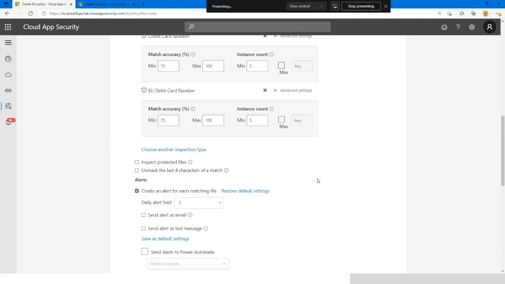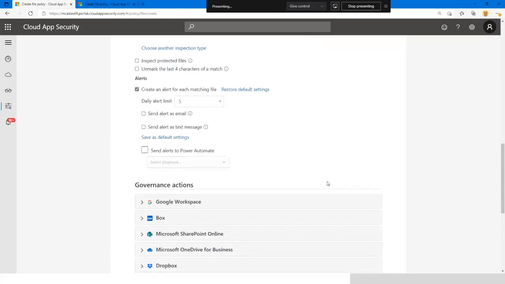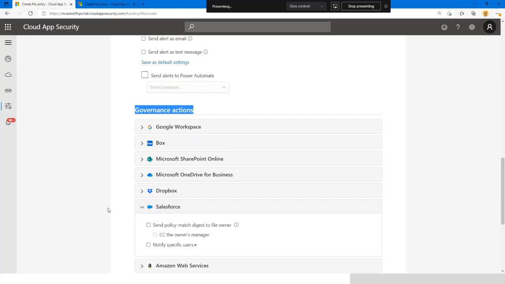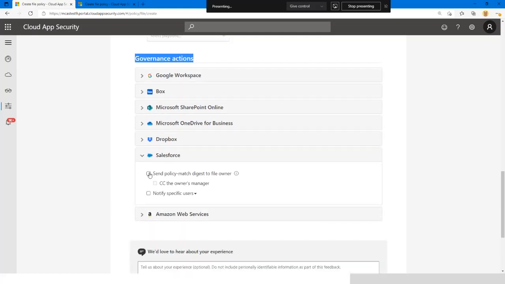Then you can decide to create an alert, so you would be notified. And at the end of this policy creation, you can see the governance actions. For each app, we have different governance actions. Let's review what we have for Salesforce. You can only notify the users in this case.